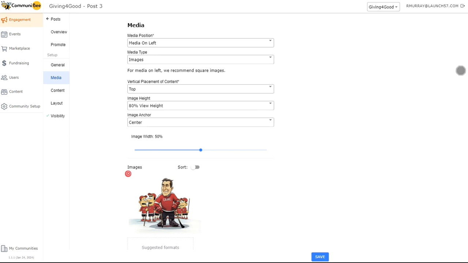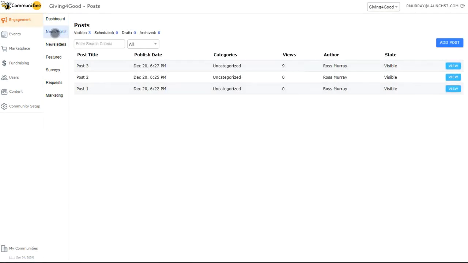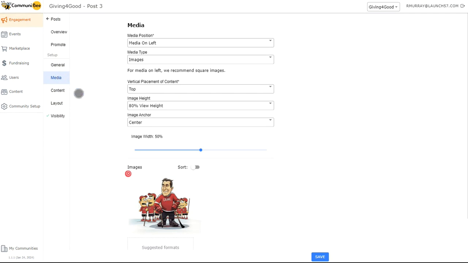But we'll show you now how to access this post from the management dashboard itself. So what we'll want to do is click on the engagement tab. This will bring us back to where we were at the start. And just below the dashboard tab is the news and posts, which we'll click into, and this is where those template posts will live. So this is how we can now edit the existing template posts, or we can add a new post altogether. So we'll go back to where we were, we'll click into post 3, and if we go back to the media tab, this is right where we left off when we clicked on that edit block from the CommuniBee site itself.